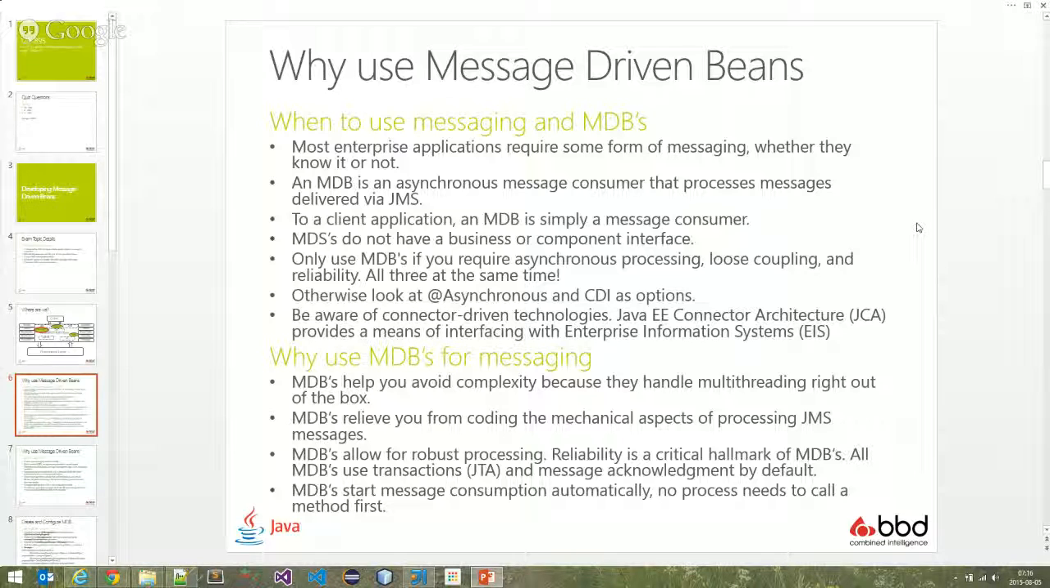So robust processing, like I said, can take part in the JTA, the Java Transaction API, but because it can do that, it makes it difficult to move your MQ stuff from provider to provider. And for the MDBs to start consuming a message, you don't have to call a method or inject or poke it to say, listen, you've got a message, do something about it. It'll automatically just pick it up and start using it.